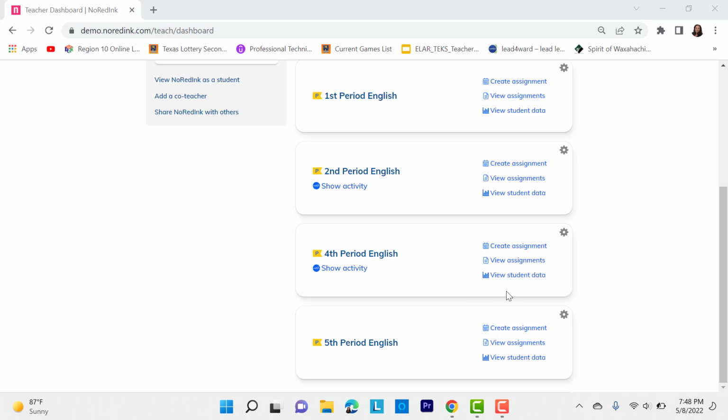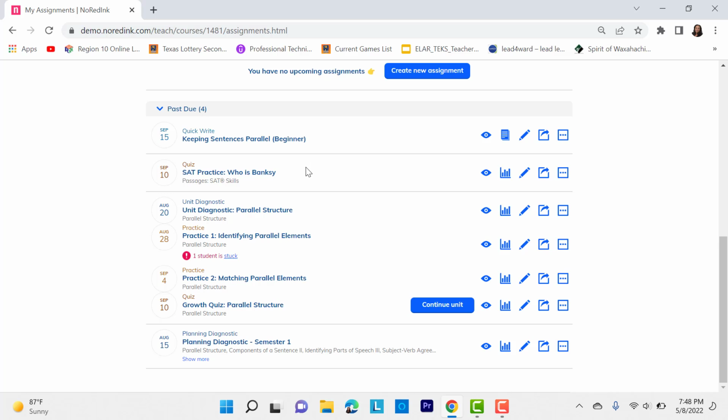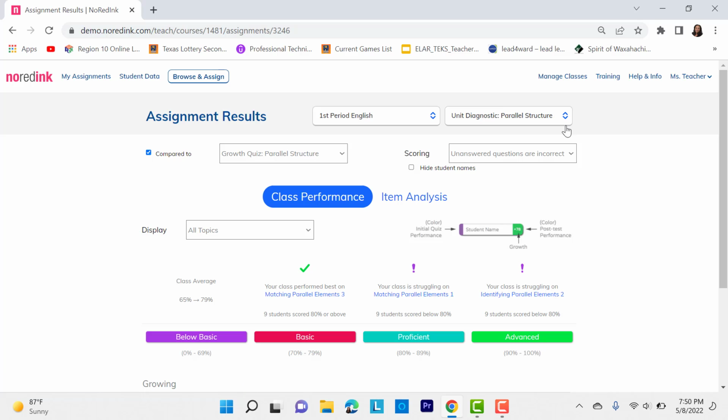So let's look at first period. Here's first period here. We're going to click on view assignments. The particular assignment that we would like to analyze is going to be parallel quiz. So we go here, and then we're going to click on results. Here's our class performance page.